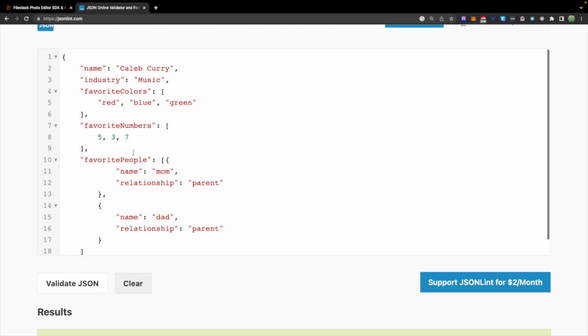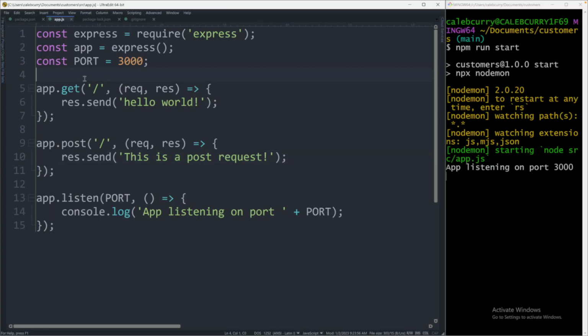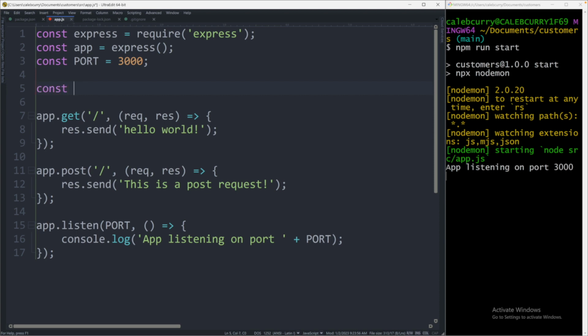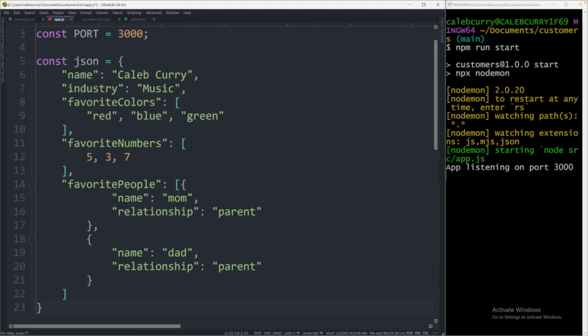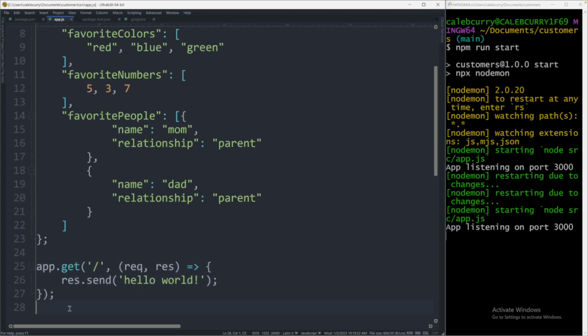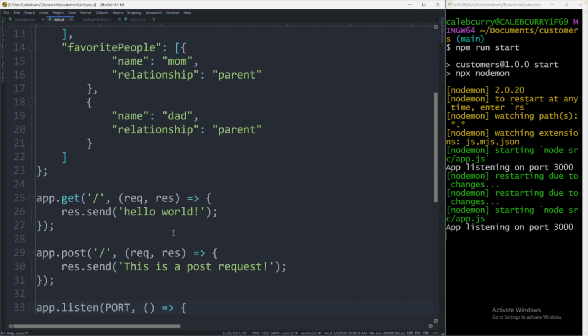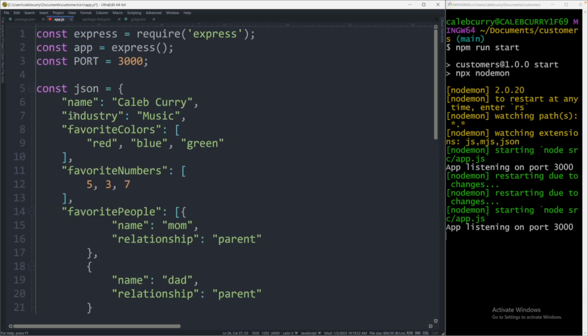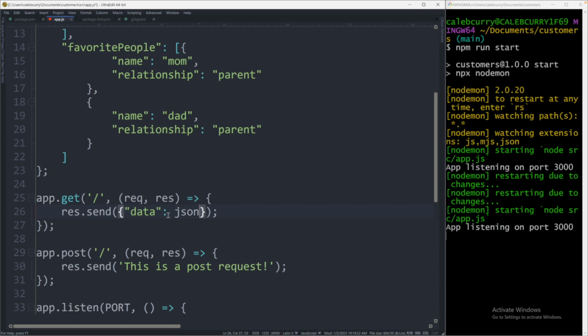So you could take this entire thing if you wanted and bring that over to your code, and what we'll do is we'll just say const JSON and assign it this value and end it with a semicolon after the curly brace. Now if we scroll down inside of any of these, we could actually send that data to the user. So instead of saying hello world here, we could say, for example, have an object and we'll say data, and the value for that is just going to be the JSON data that we created up here. So let me just make sure I got that named right. Yep, looks good. And that should do it.